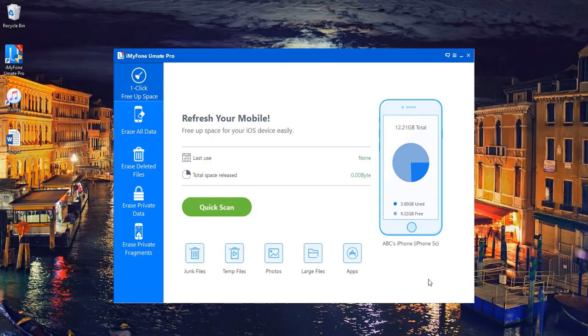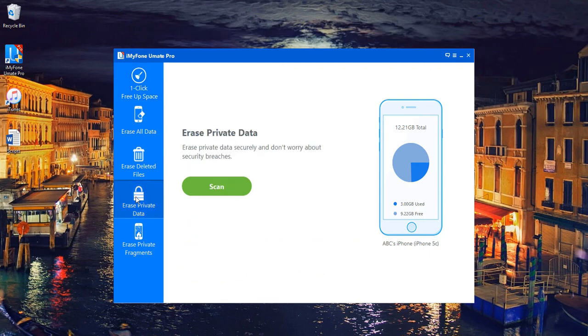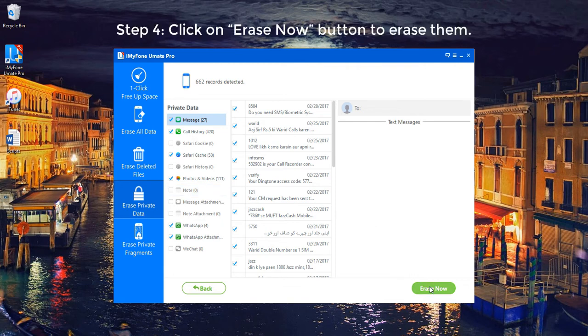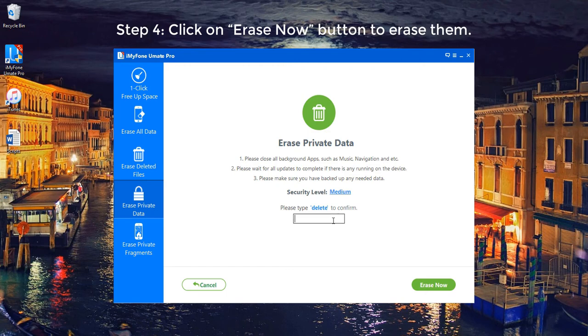Erase private data. Step 1. Go to the Erase Private Data tab. Step 2. Click the Scan button. Step 3. Preview and select the files to erase. Step 4. Click on Erase Now button to erase them.